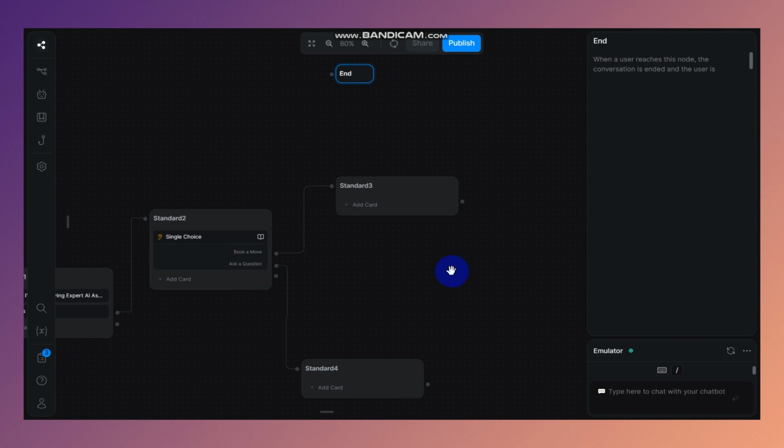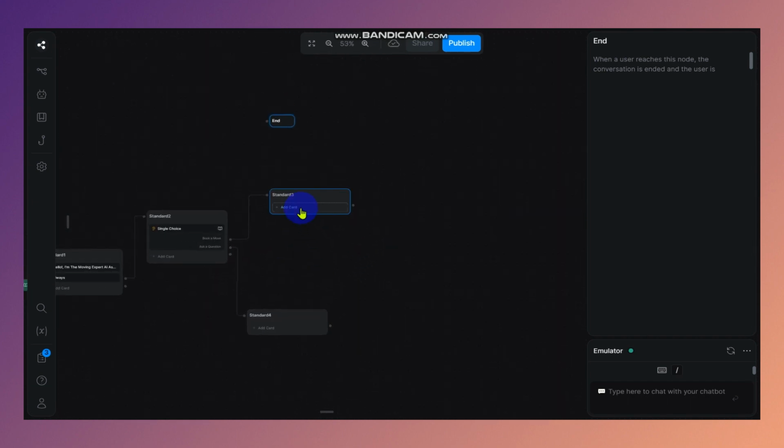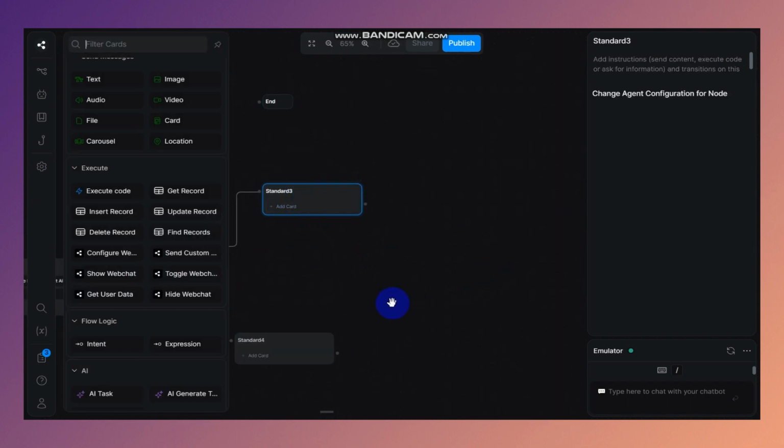If the user selected Book a Move, then the bot will ask the user a variety of questions to gather info and do his booking.